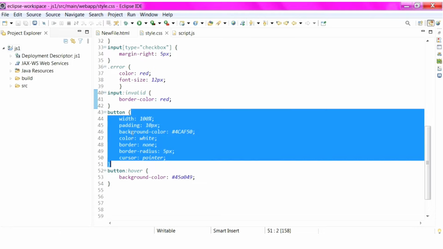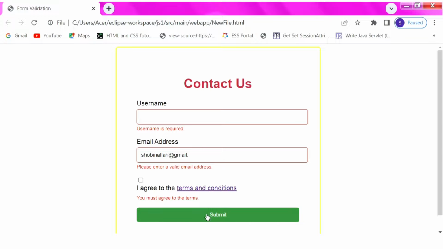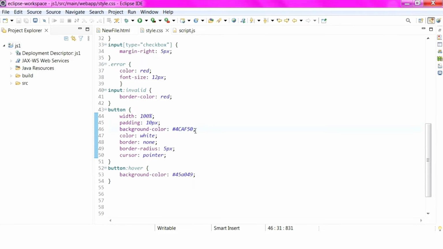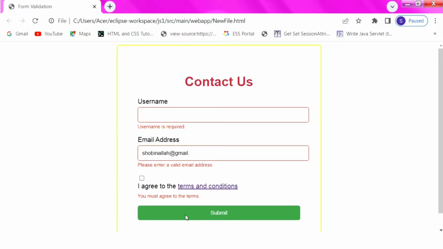Moving further, these code styles a button element. So this selector targets all button elements on a page. This line sets the button's width to 100% of its parent container, making it a full width button. This line adds 10 pixel of padding to the button, which makes it slightly larger and more clickable. This sets the button's background color to a greenish hue. This line sets the text color of the button to white.